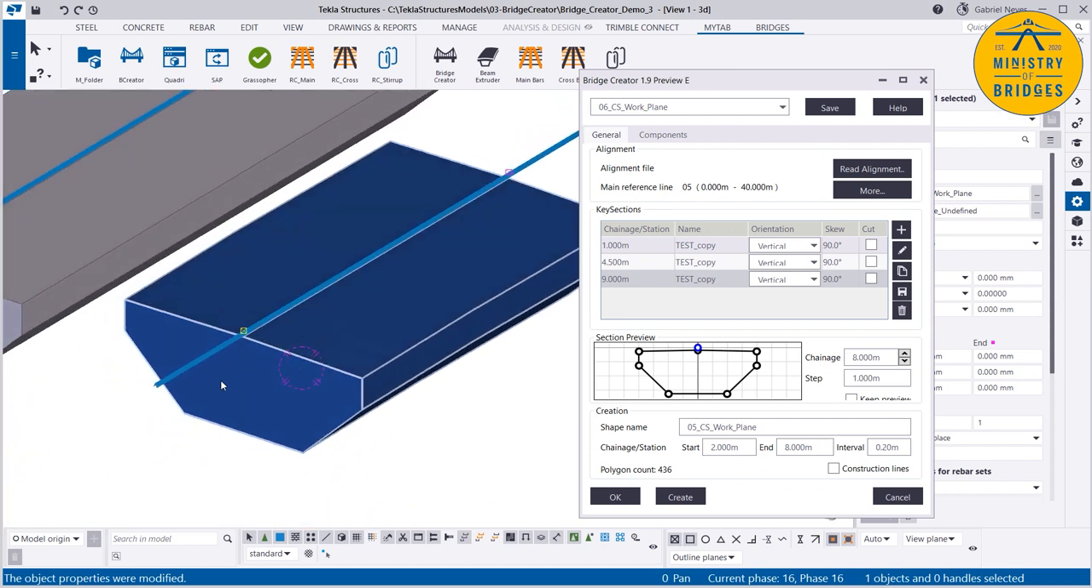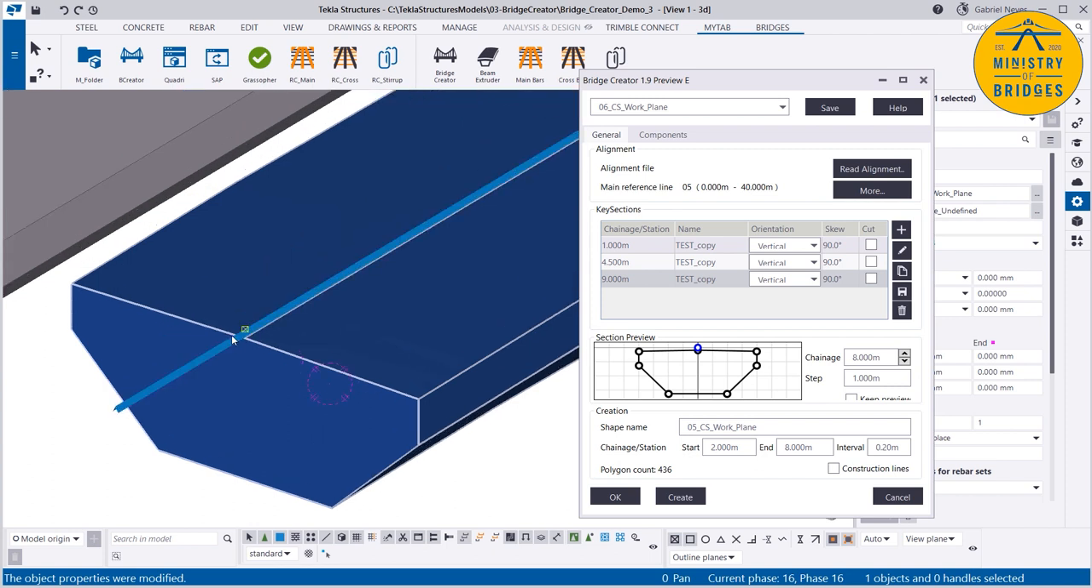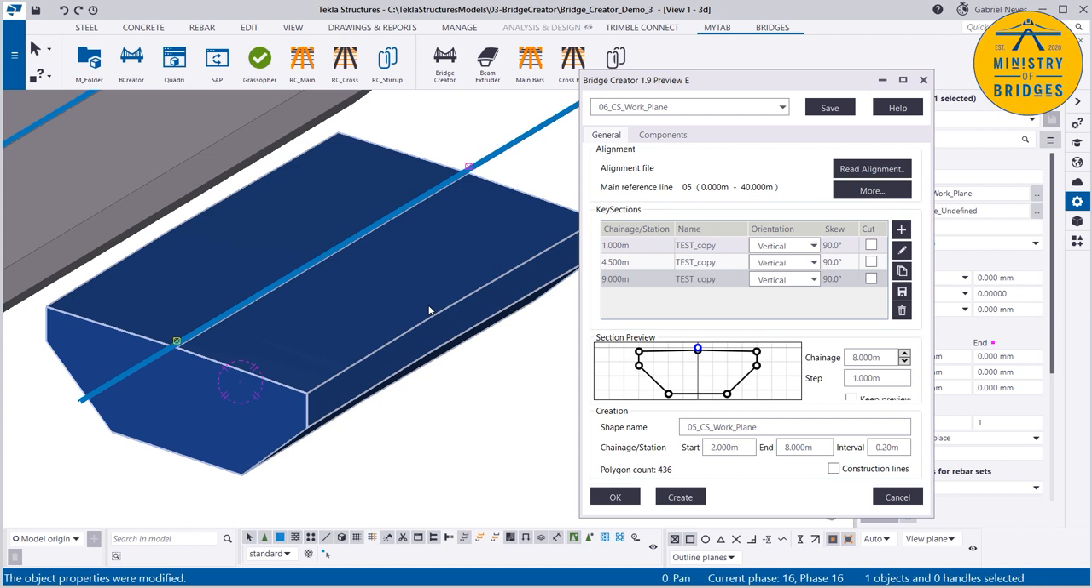The key section is on chainage 1 with 2.5%. At chainage 2 it is less than that. And then on chainage 4.5, we have 0%.